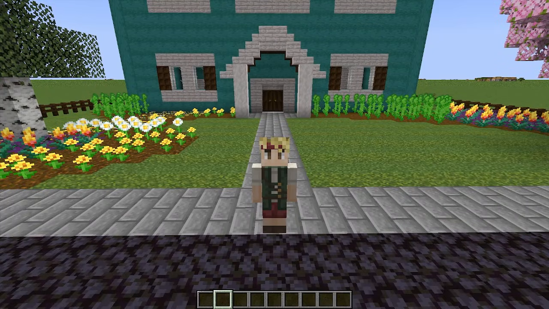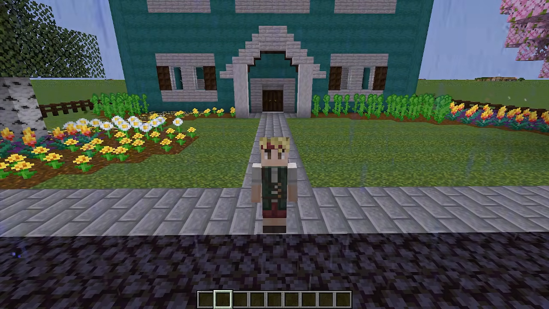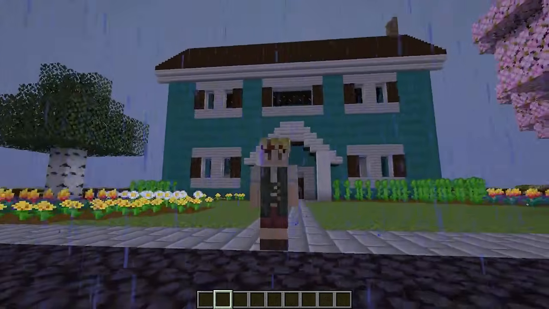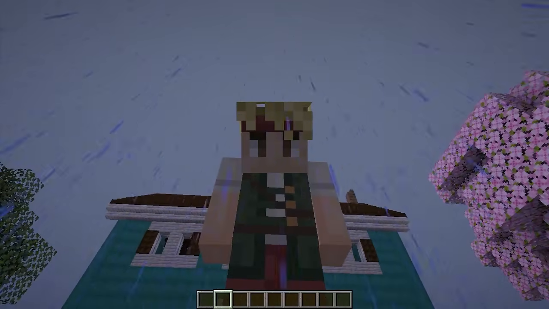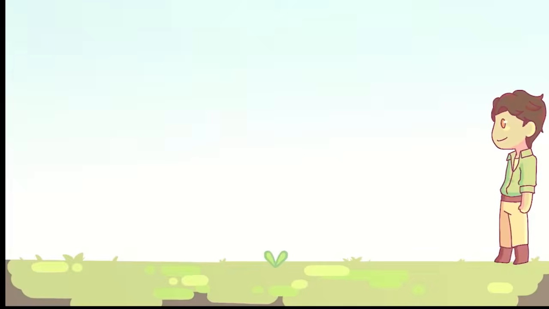In today's video, we're going to go over some landscape design ideas in Minecraft. And we're going to first start off by building this house you see behind me. So thank you for clicking on today's video, and let's get to it.